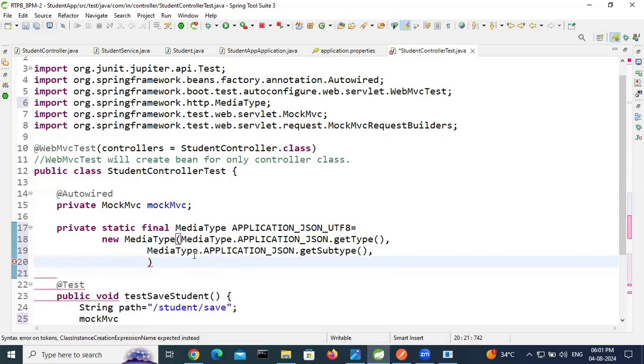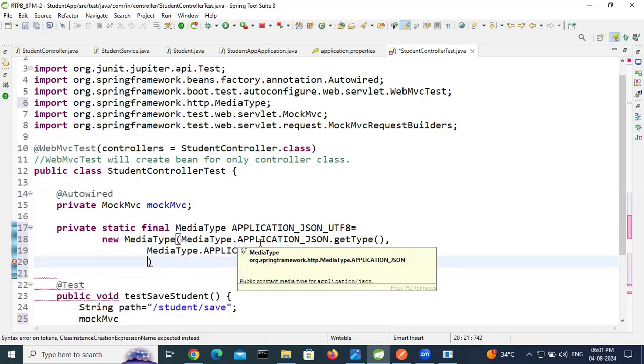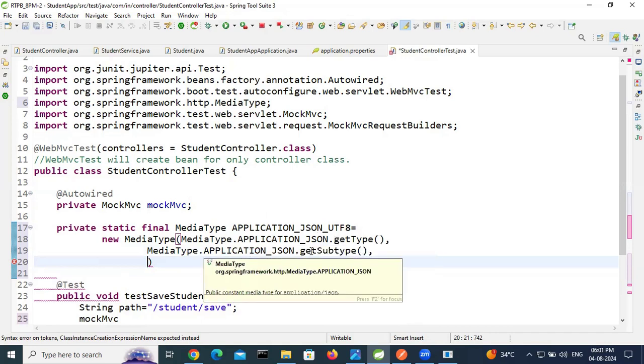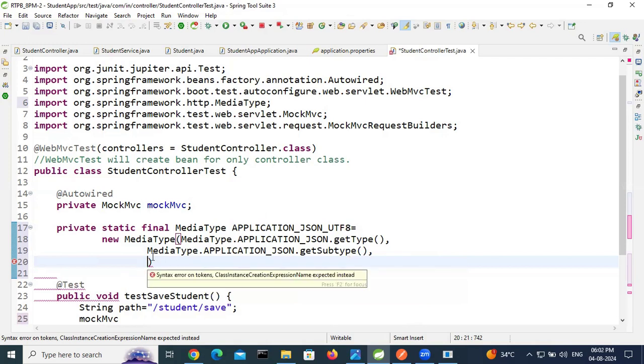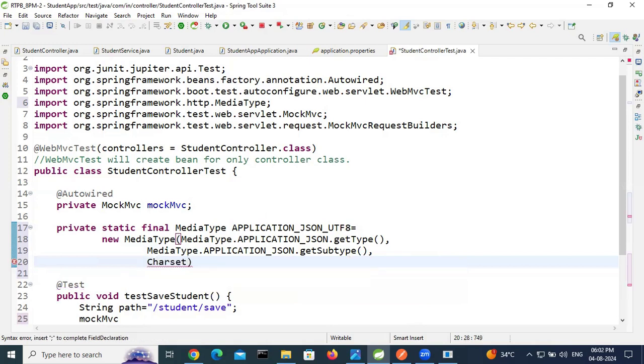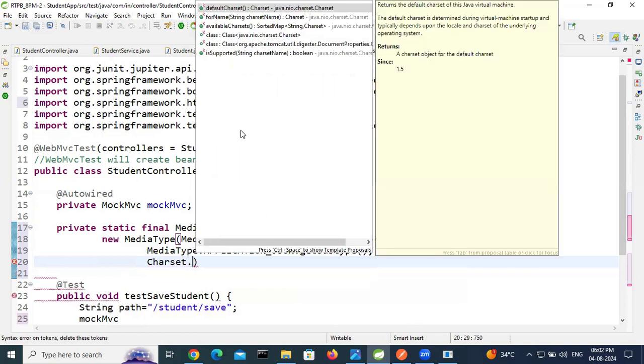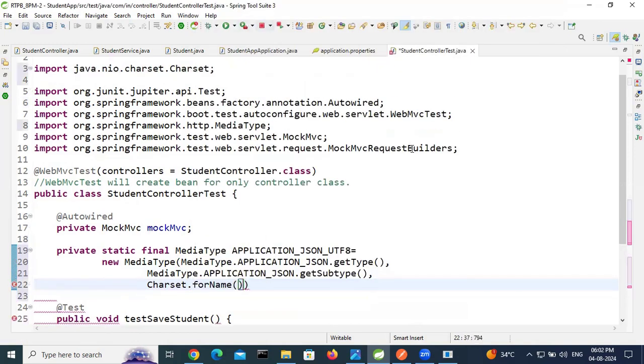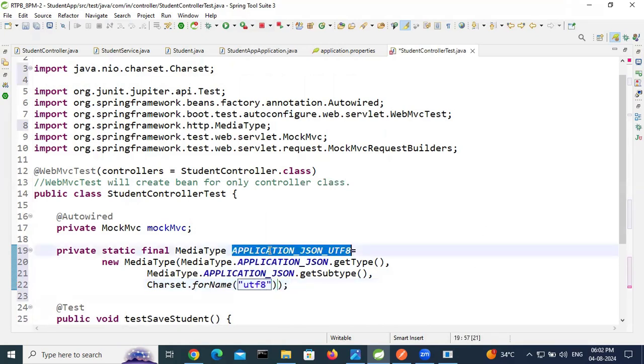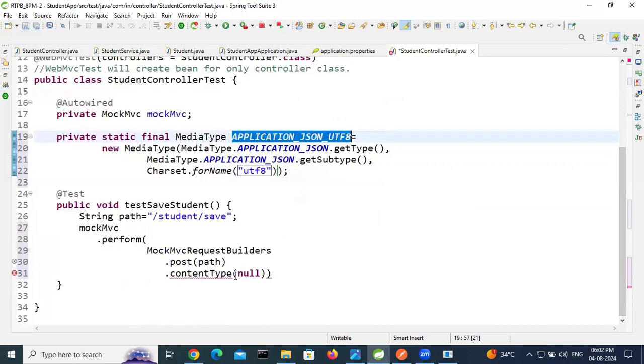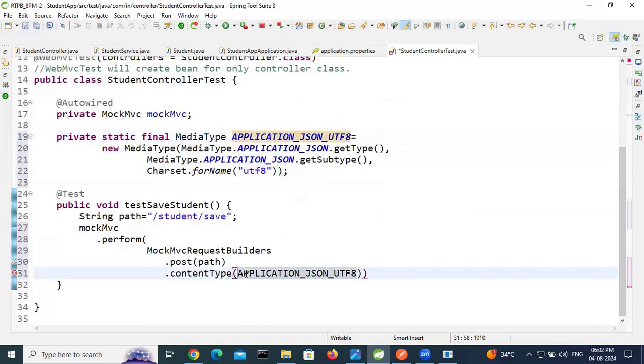This is the MediaType constructor. We need to pass three parameters: MediaType.APPLICATION_JSON.getType, MediaType.APPLICATION_JSON.getSubtype, and another, Charset.forName. This is expecting a name of string type, UTF-8. Copy this name, Control C, paste here. After that, paste here.